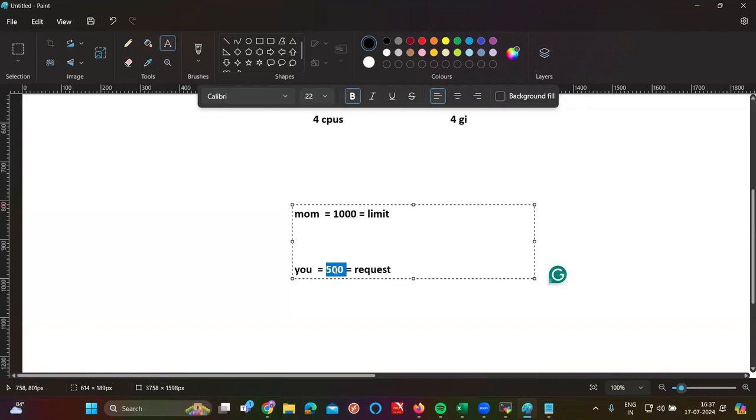Fine. Second thing is, you know the limit, but you don't know the request. You know your mom is having 1000 rupees, but you don't know how much you want to ask. Can you ask 100 rupees now? You know the limit, 1000. Can you ask 100 rupees in 1000? Yes. Can you ask 300 rupees now? And can you ask 500 rupees now? Can you ask 900 rupees now? And can you ask 1000 rupees also?